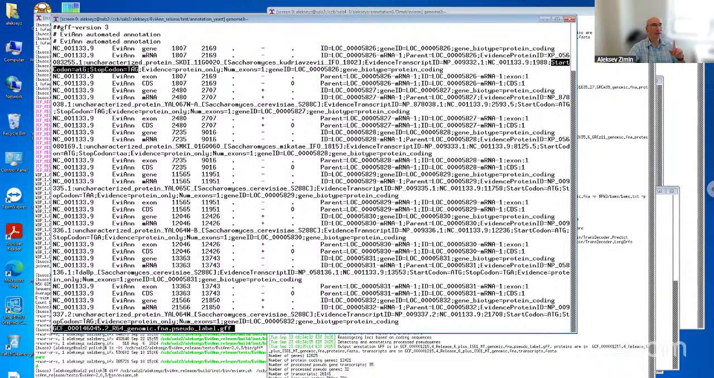By default, EviAnn only annotates complete proteins, that is, they have a start and stop. You can relax that, and then EviAnn will annotate proteins that have either a start or a stop, and that's an option. I don't recommend using it. And it tells you the type of evidence that was used.